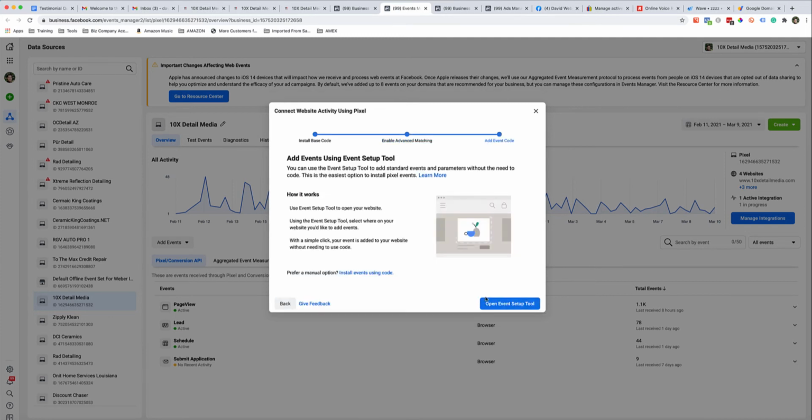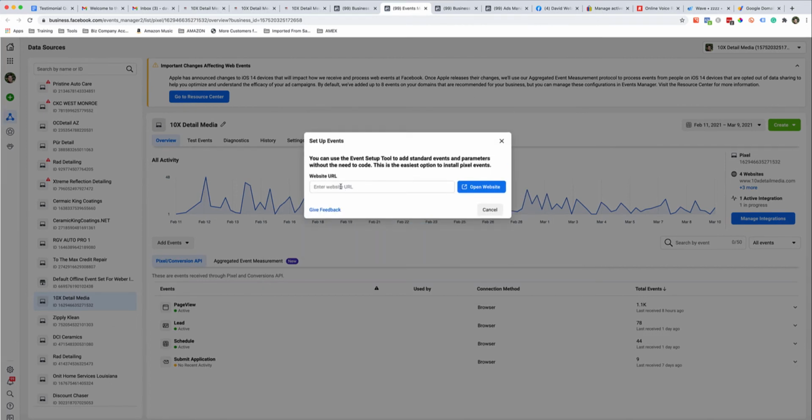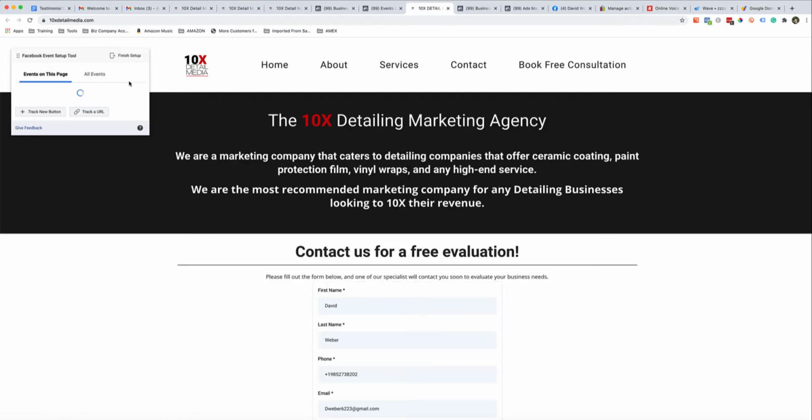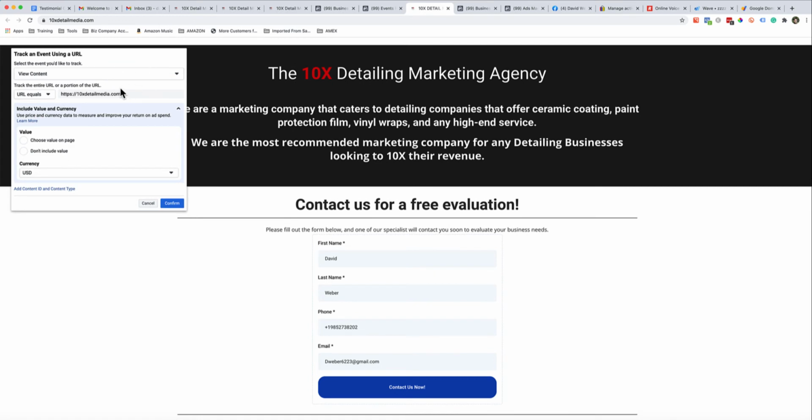And then here's the cool thing that I do. I hit open setup tool, and then I enter the website's initial page, and click on there, and then it'll go to the website. Let me just type it in, that way I can show you here. And then normally this little browser thing pops up, the Facebook setup tool, and you hit track here. The first thing I do is view content. All right, so that's cool.